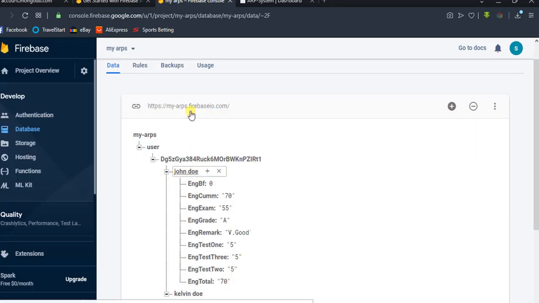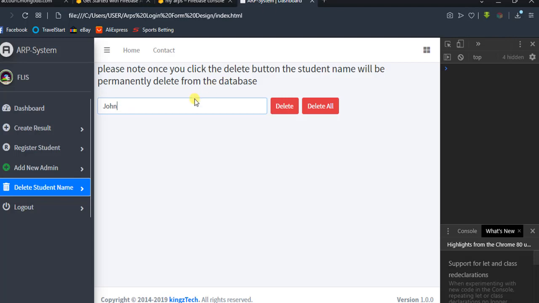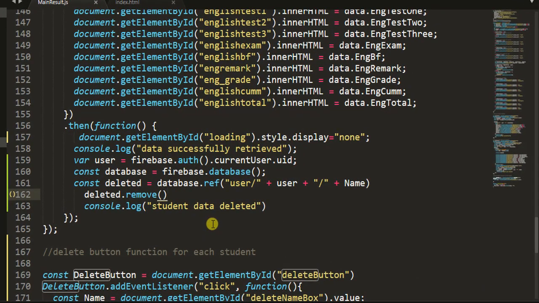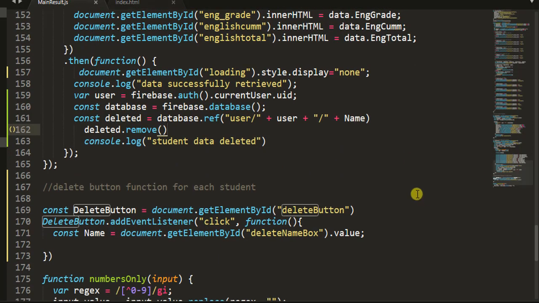Did you see that now? So let's come back into our application, and let me type John Doe and click on delete. We are not getting any response here. The delete is not working. Let's see where. Oh my god. Sorry, that is a mistake. That is a big mistake. I'm very sorry. Something should not be here.